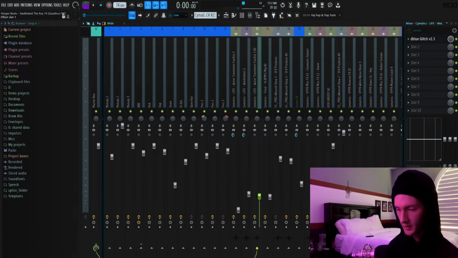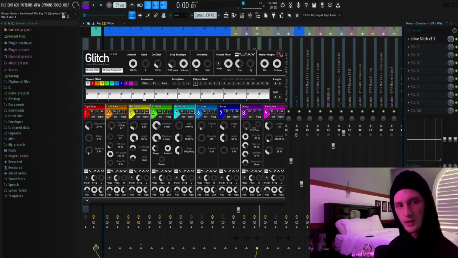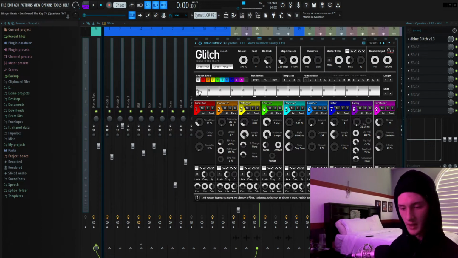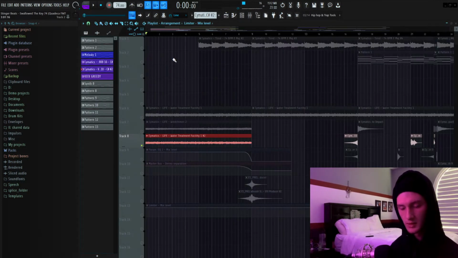I use this a lot. It's basically like Effectrix, but it's free. When you open it up, it'll randomize all of these, and it'll sound terrible if you put it on anything else, but I just put it on this ambience to give it a little bit of glitchiness. So this is what it sounds like. It's super subtle, but it kind of makes a difference.